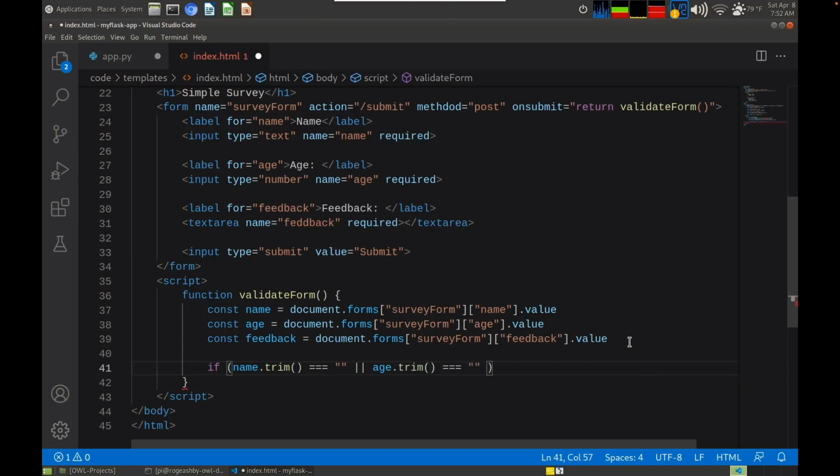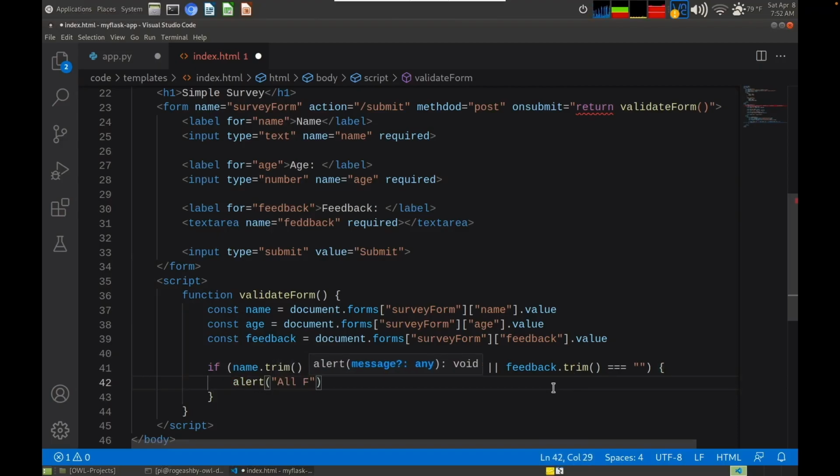And then finally for the feedback. Remember, in JavaScript, you need three equal signs to check whether something is equal. All right, so this basically says we're going to trim white spaces off of name and then see if it's empty, or see if age is empty, or if feedback is empty. So if any of these are empty, we are going to create an alert. It's going to say "All fields are required." Okay, so then we're going to return false.